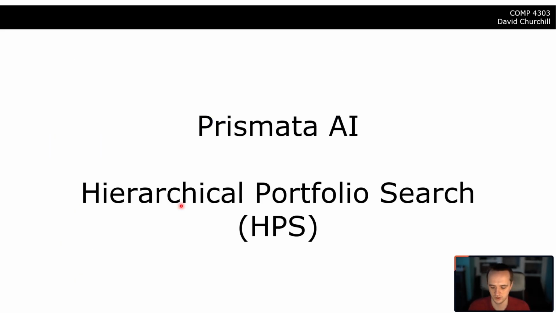Another thing that I did was the AI for a game called Prismata, and this AI was called Hierarchical Portfolio Search, and we will get into this in detail later as well, because this is also something that you can do for your project.